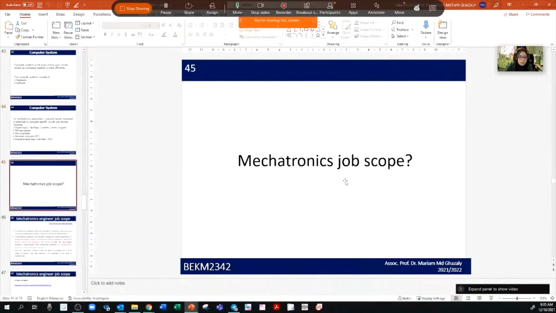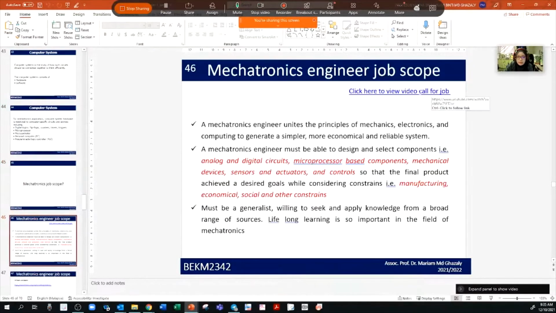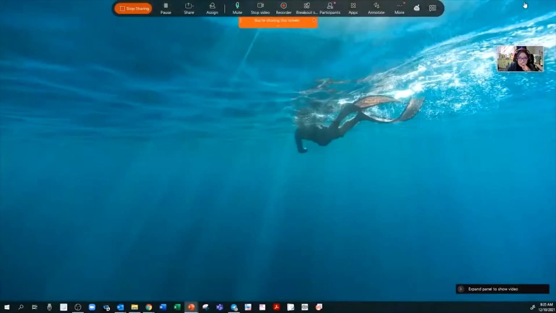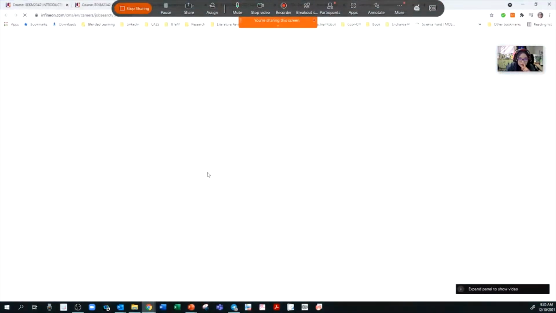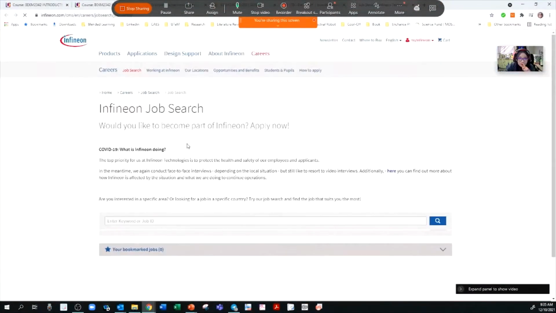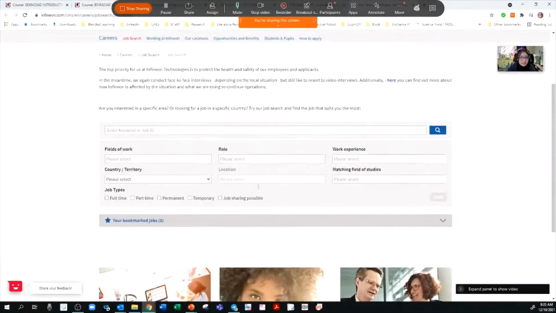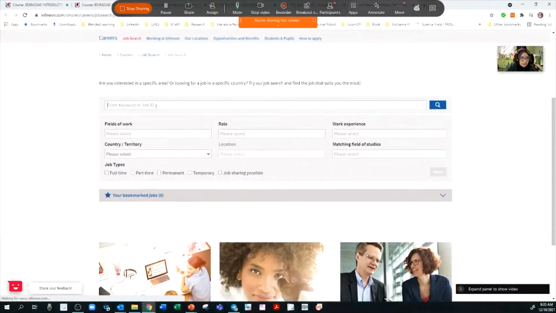And you can also go through this mechanical job scope. Okay, I think you can just click on here, the call for video job. Okay, and I just want to share an example of an Infineon job search. So you see it there. I'm not sure if it's working. This one was a long time ago, but anyway, let's just look at it. Okay, you can just see here. Okay, example.